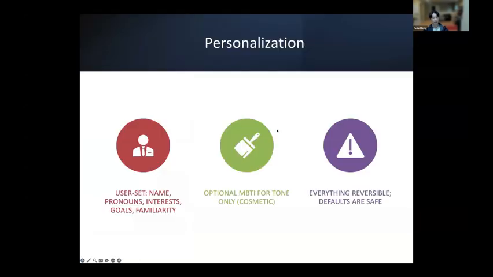Last of all, we have personalization. Users are able to set their name, pronouns, interests, goals, MBTI, as in personality test results, and familiarity level. The point is rapport, not profiling. The defaults are safe and everything is reversible.